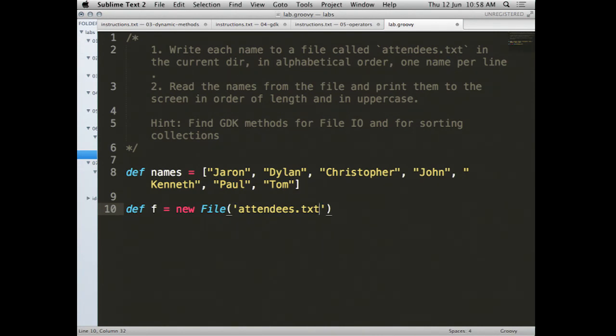So a few hints. If you find yourself dealing with input stream or reader or writer, you've gone too far. You're doing it the hard way. You have a look at that GDK, you get some nice convenient methods there for reading the contents of files, writing them out, etc. So you will want to have a look at the GDK for this.